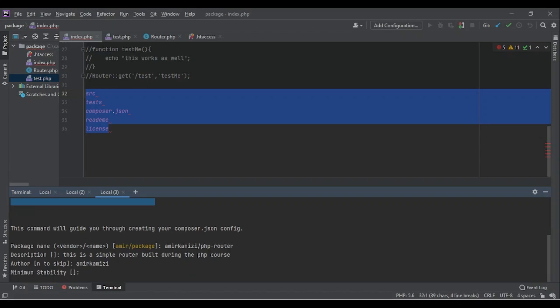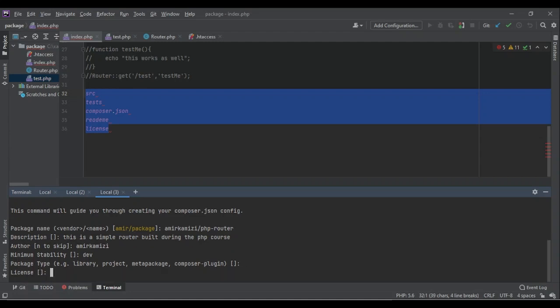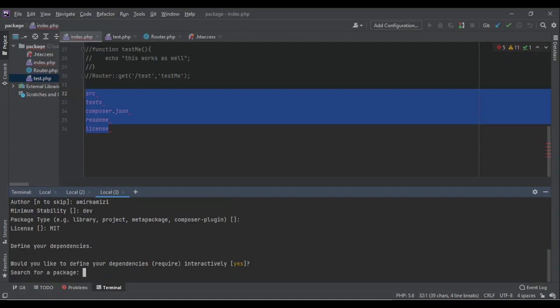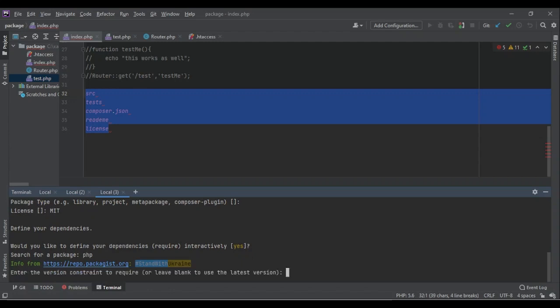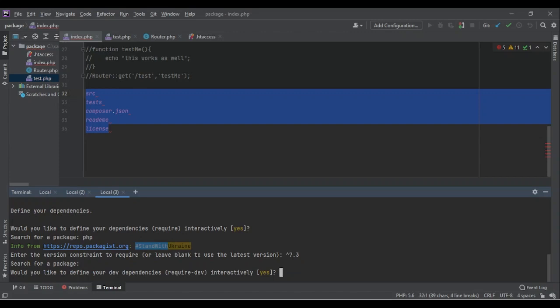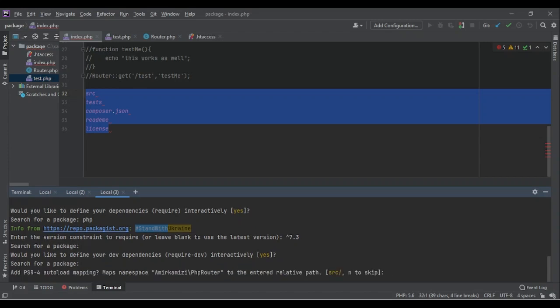Minimum stability dev, and prefer stable. We would later add it to package type. Just skip it. License would be MIT. Would you like to define your dependency require interactively? Yes, why not? I would require PHP, and at least it should be 7.3. I don't need any more packages. Would you like to define your dev dependency? No, right now. Add PSR autoload mapping? Yes, it's a good idea.